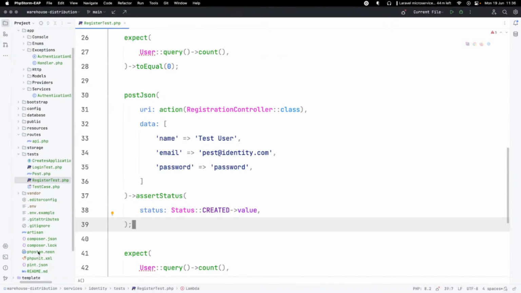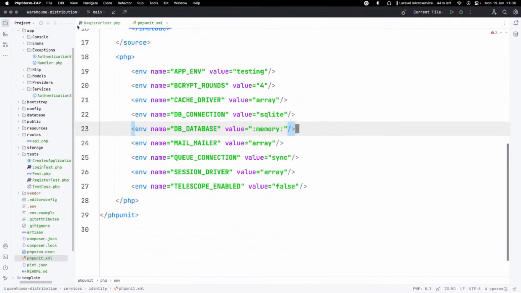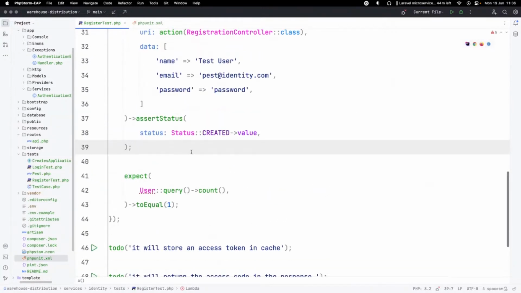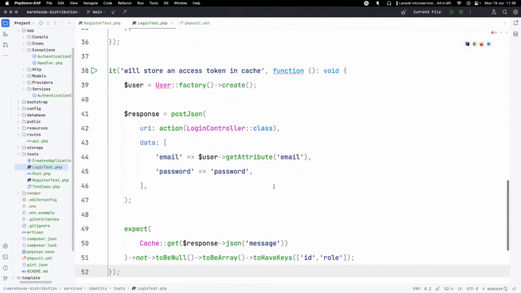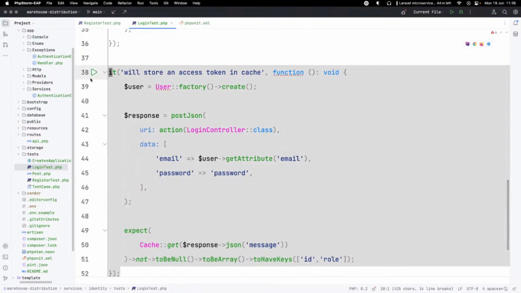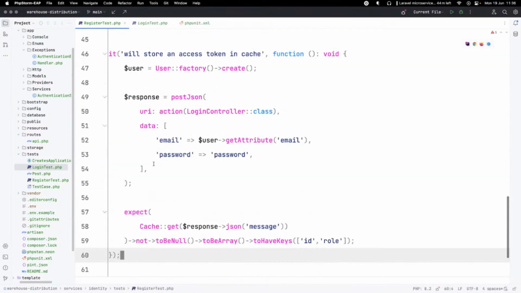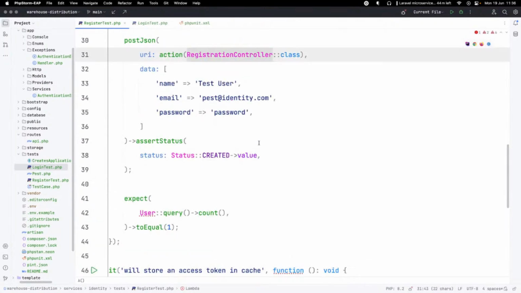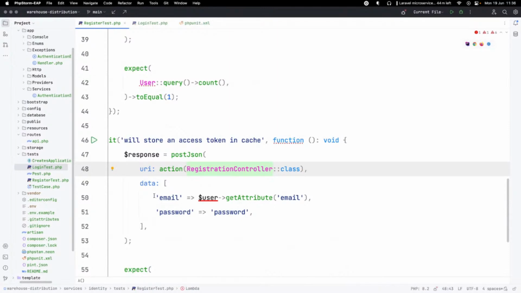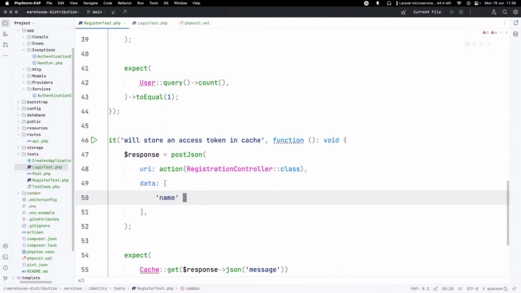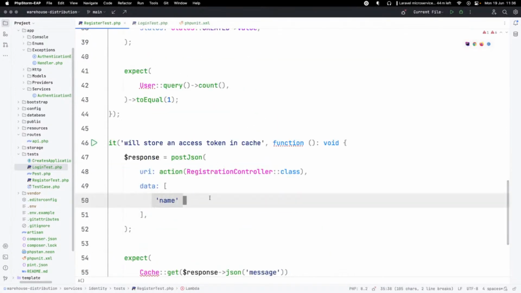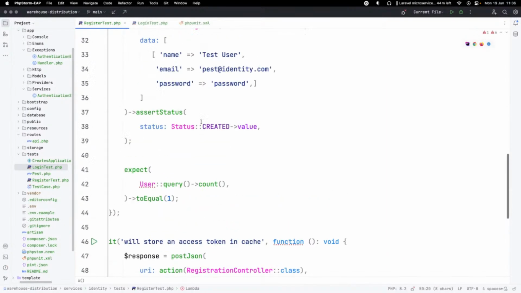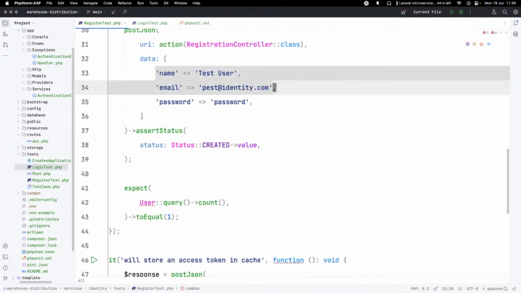Before I go too far, I do want to make sure that the database is set up correctly. Yep. Test again. Looking good. We want to make sure that it stores the access token in cache, just like we did on the login. So we can pretty much grab this, replace that. Don't want to do that. What we want to do is go to the registration controller, say that the name, we can grab the same payload actually.